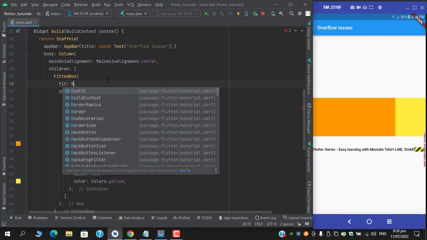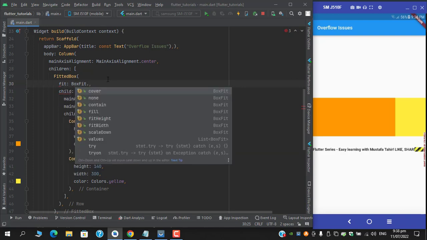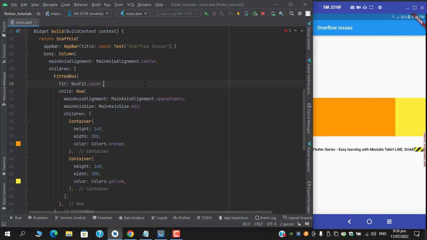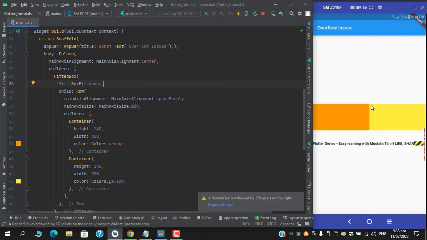Under the fit property, these are the options: cover, none, contain. So cover is the recommended option, and if I set cover and hot reload now, you can see the much more improved solution.